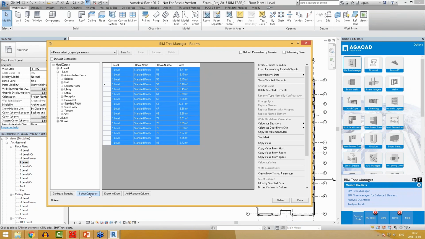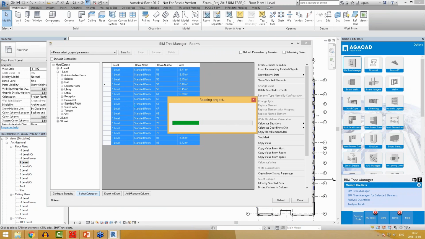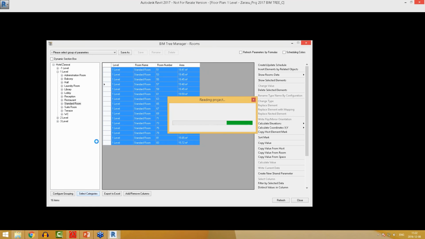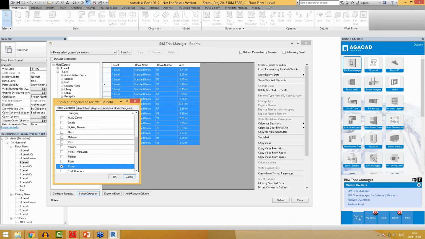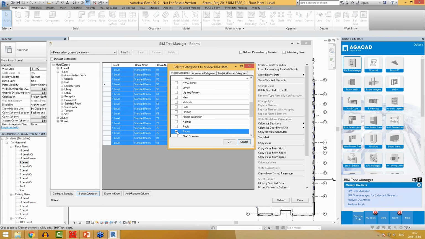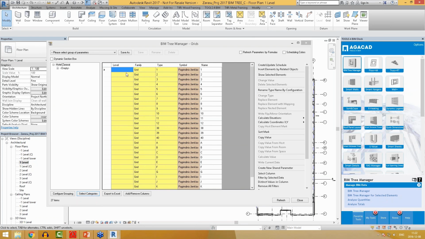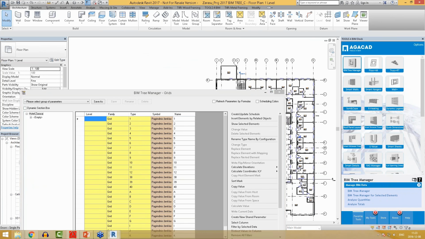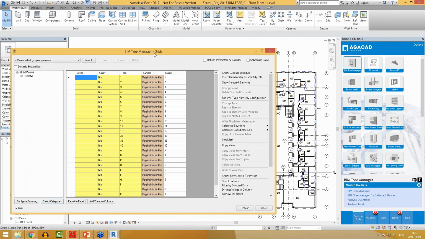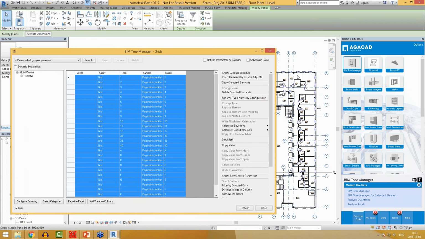So I will change the category again. Right now, I will be working with grids, so I don't need rooms anymore. I will deselect rooms and find grids. OK. So Ventre Manager collected all information about the grids that are in my project. Right now I can select all of them. As you can see, the grids have been selected.